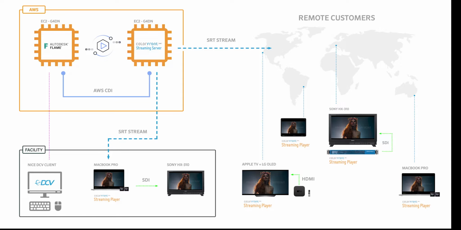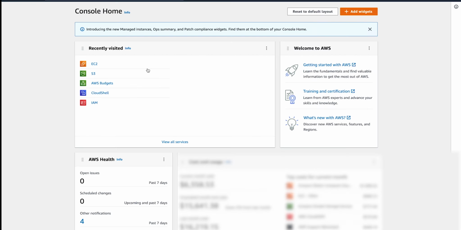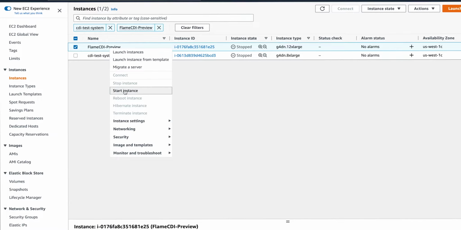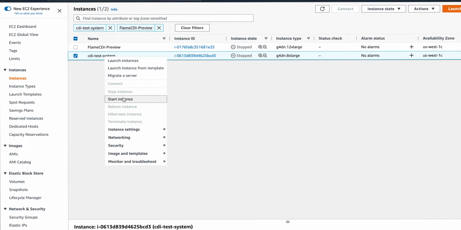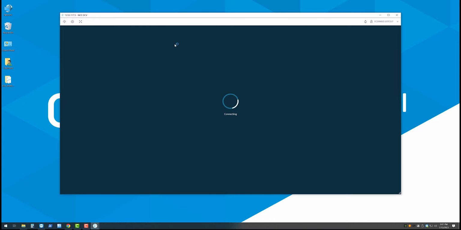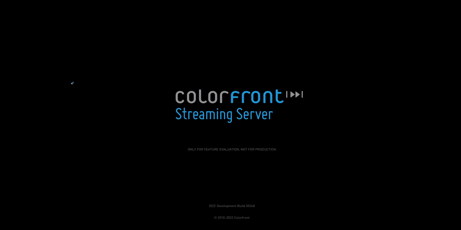So let's get started. First, you will need to log into the AWS console, navigate to EC2, and turn on your Flame CDI instance and streaming server CDI instance. Then you will want to open the corresponding instances with whatever remote desktop solution your company uses. For this video demonstration, we are using Nice DCV.